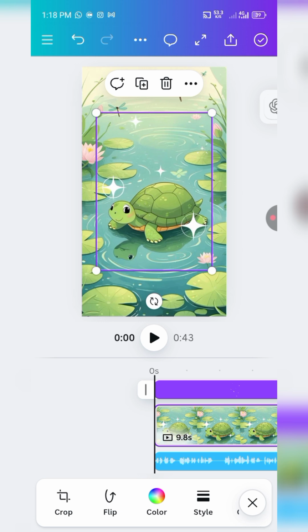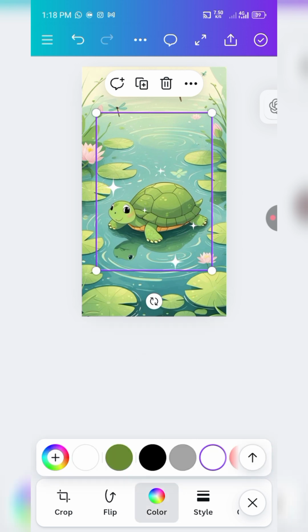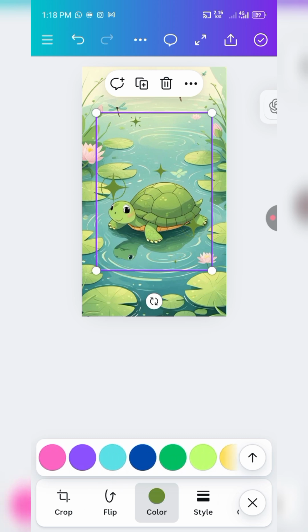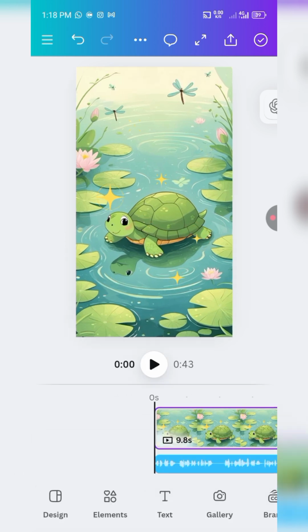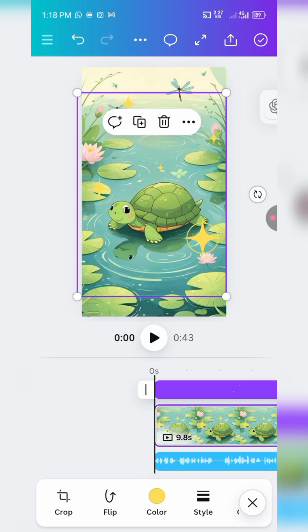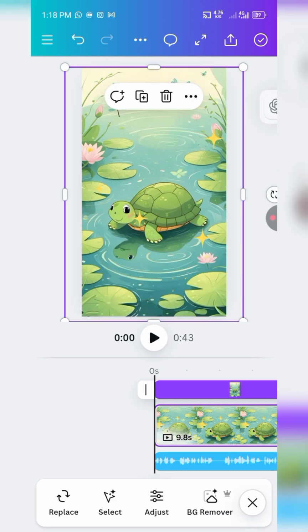All right, so this is it. I'm just going to adjust it, and then I'm going to also change the color of the stars. I want the stars to be yellow, so I'm going to change the color of the stars to yellow. All right, so this is it, and then I'm going to adjust the stars. Okay, can you see what I'm doing? I'm going to adjust the stars, and we are good to go.